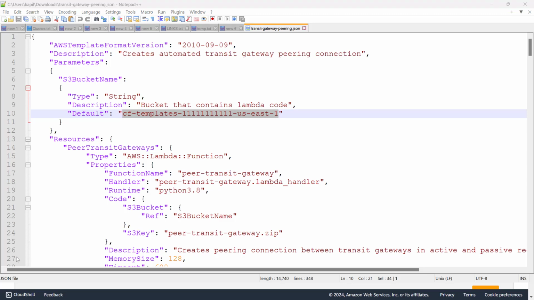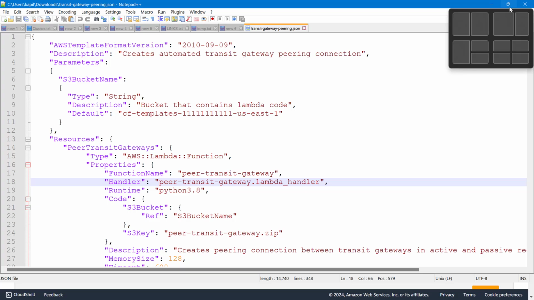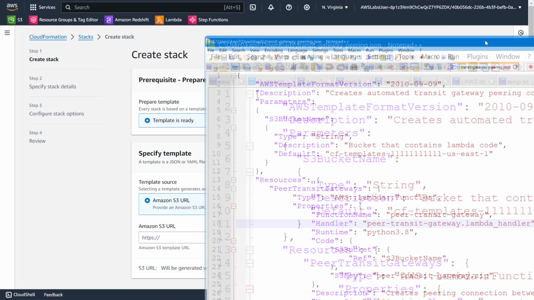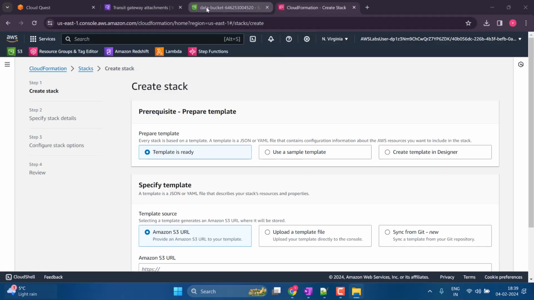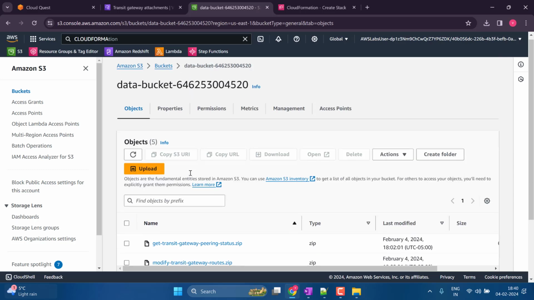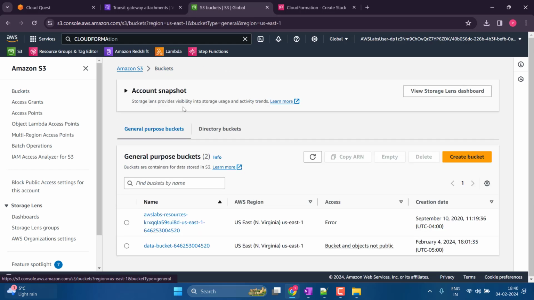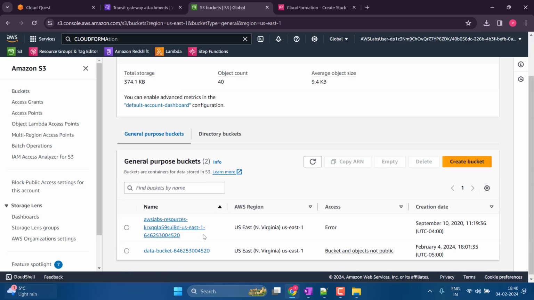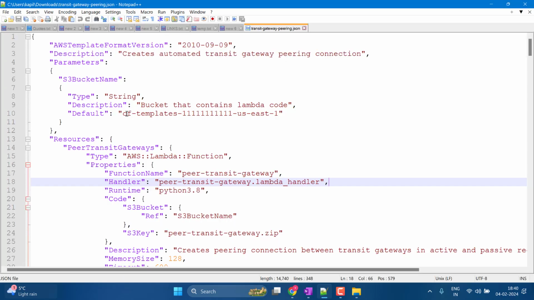Let me check. Okay, this is weird. Oh, that was in full screen, that's why. Okay, let me exit. But this bucket name is this one. What are they trying to refer to? What does it mean by CF templates? Is it a default template or something?